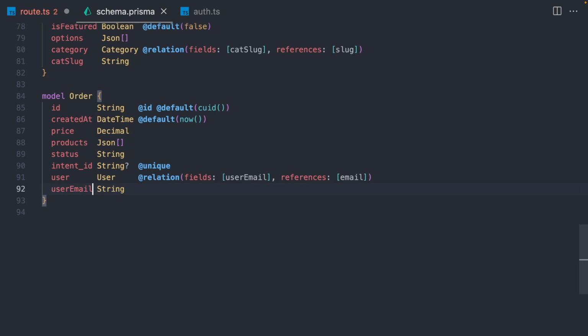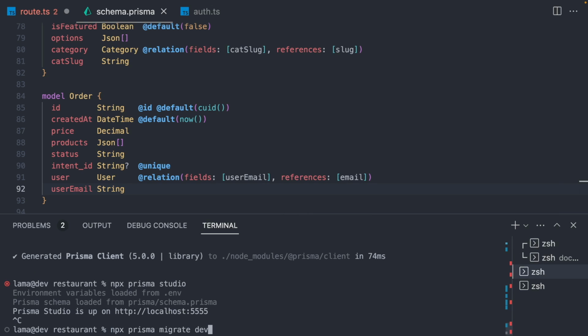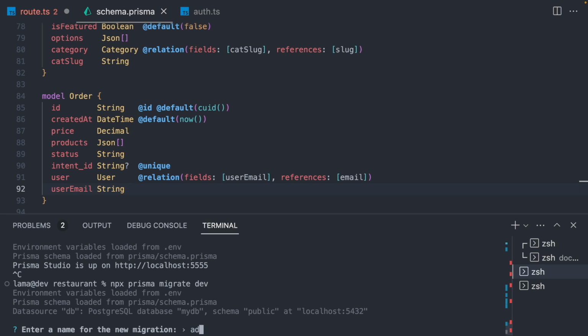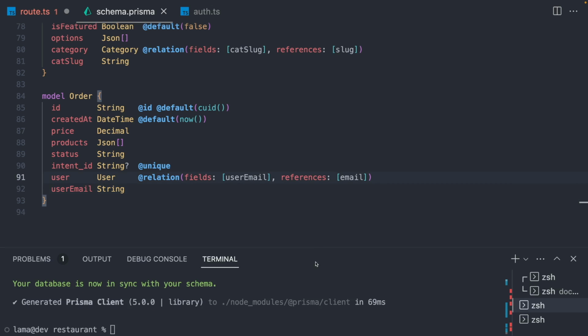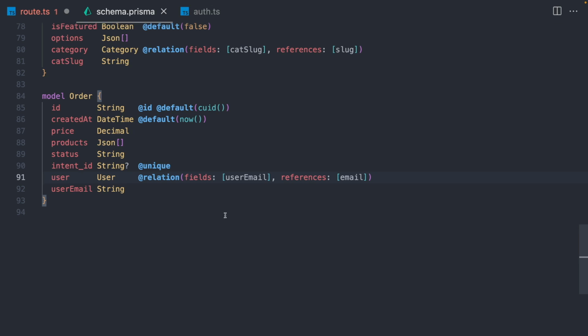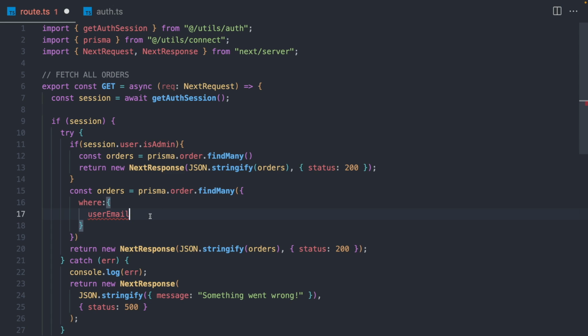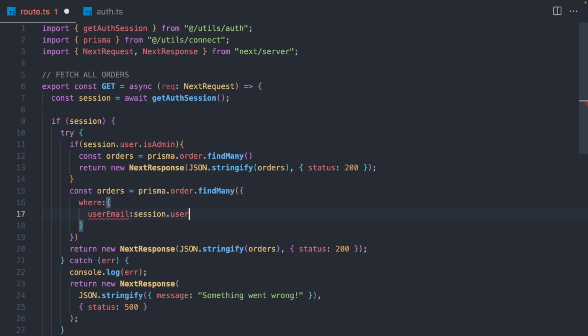If you make any changes, you have to migrate your Prisma schema again. And let's say migrate dev. I'll say add user to order. Okay, that's all. Let's open up our studio, by the way. Okay. I can use userEmail right now. As you can see, there is no problem. And it's going to be our session user and its email. And again, I'm going to send these orders.